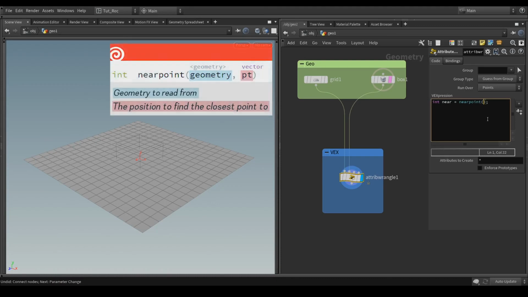So the first thing is we want to obviously read the points from the box. So I'll type in 1. Right now the box is connected to the first input. Since we want to find the closest point to the grid, we need to specify the point position of the grid. To do that, it's simple, we just type in @p.